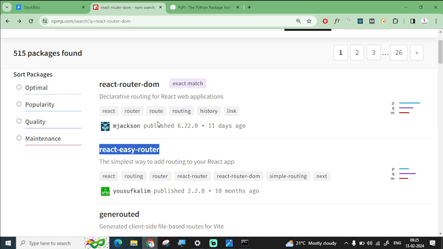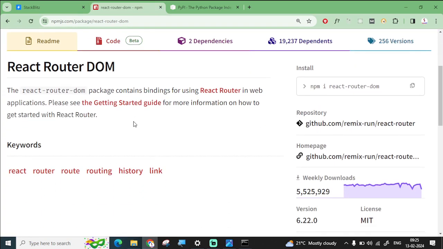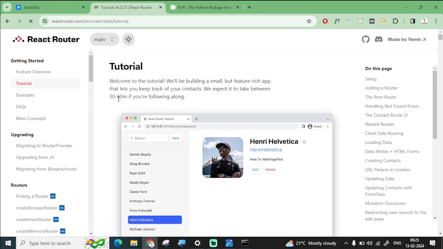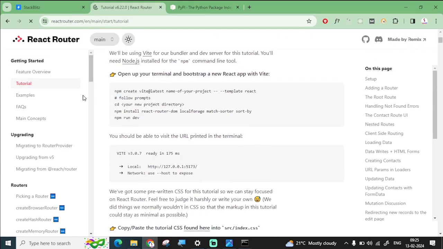Okay, same way, choose a proper documentation. First, try to understand the documentation. Is this documentation good? Then choose that library. See, there is a big documentation for this React Router DOM.